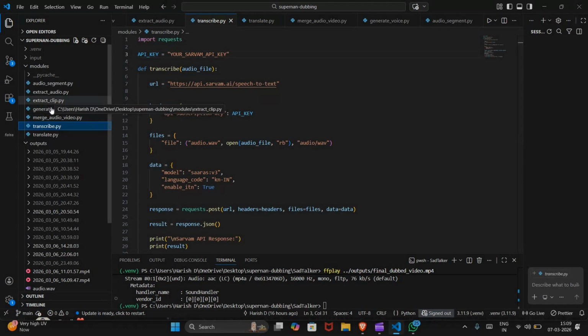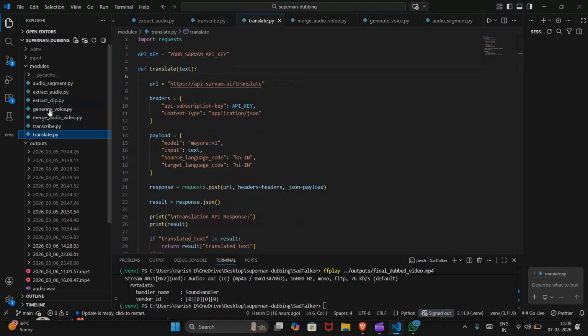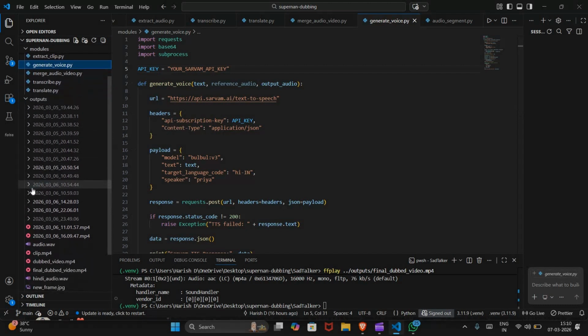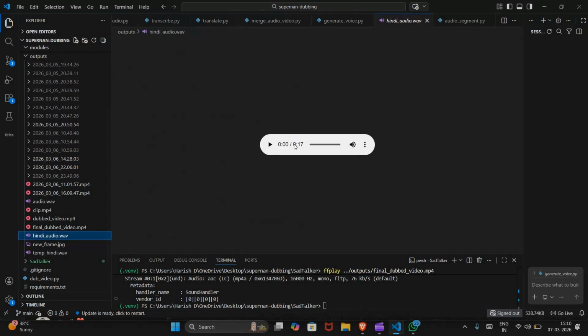Now we are going to generate voice. For that translated text, whatever we get from this file, we are going to pass that to this generate voice function. The translated text, the output audio, and the reference audio, the three we are going to send to these functions. Now we'll get the generated voice in the output. The generated voice can be a Hindi audio wave, which can be 17 seconds for a 15 second video also.